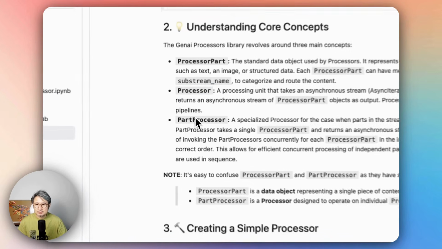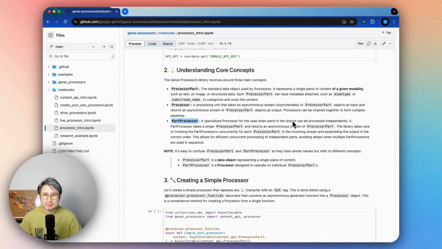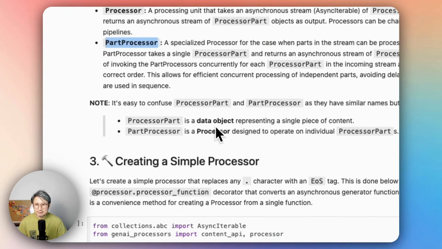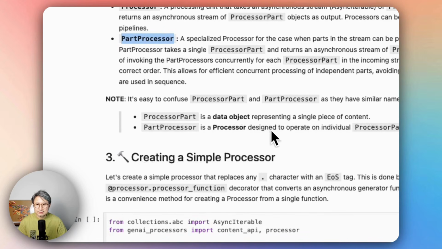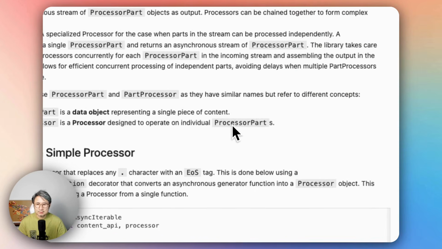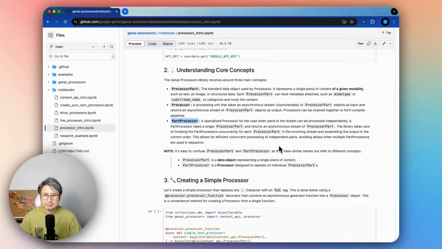And then the part processor is a specialized processor. It acts on one processor part at a time independently, and the library can run these concurrently on many parts, which is very efficient. So here it also mentions the confusion between these two concepts. Processor part is a data object representing a single piece of content. Part processor is a processor designed to operate on individual processor parts. Okay, these are the main different concepts.